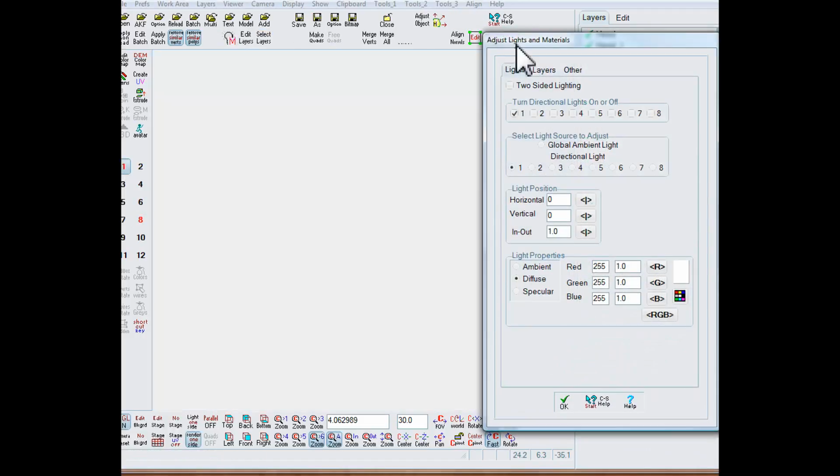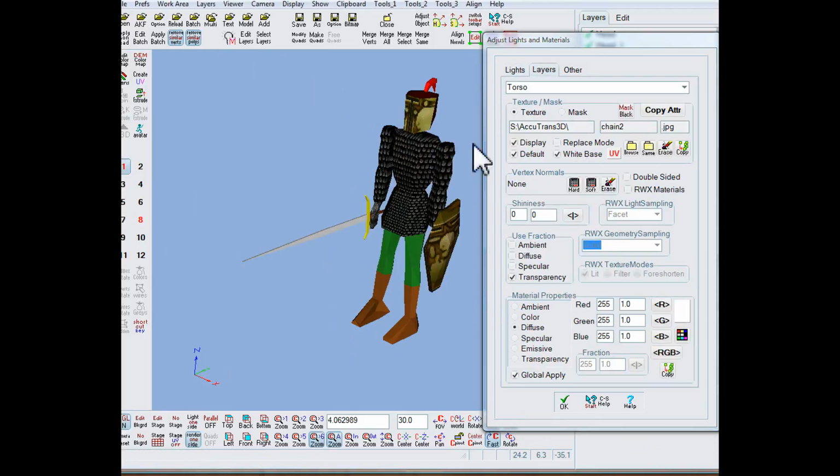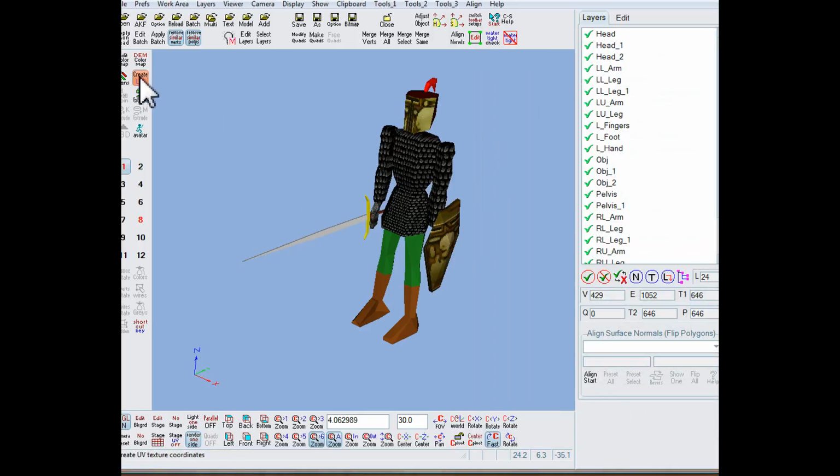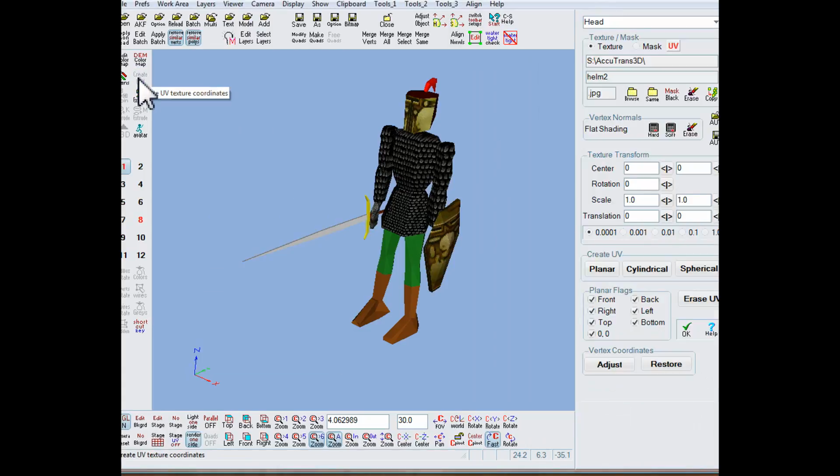I open it up again, go back to the layers, and okay, we're just in the AccuTrans folder. Now if I wanted to check the other material properties, I can just go down here and click the buttons, and these are the defaults. Now I'm going to close this down, and I'm going to go over and click on Create UV, which opens up simple controls for creating UV coordinates.